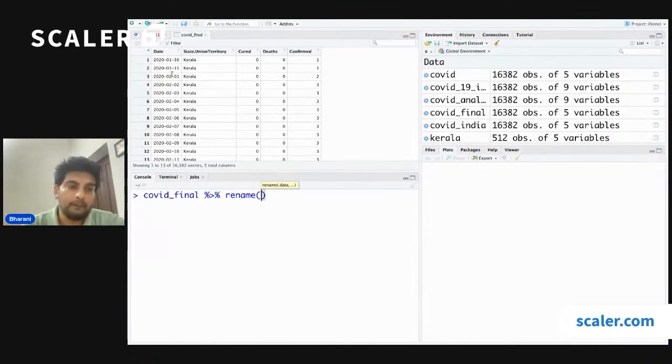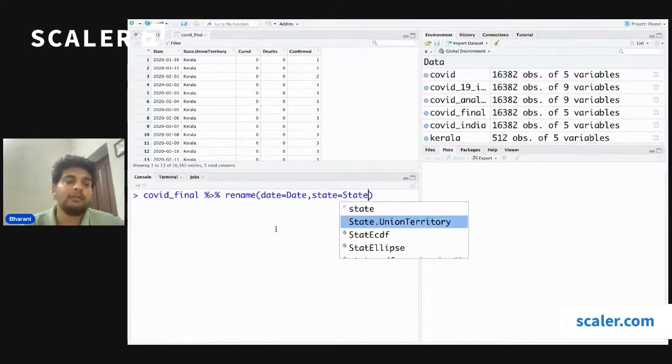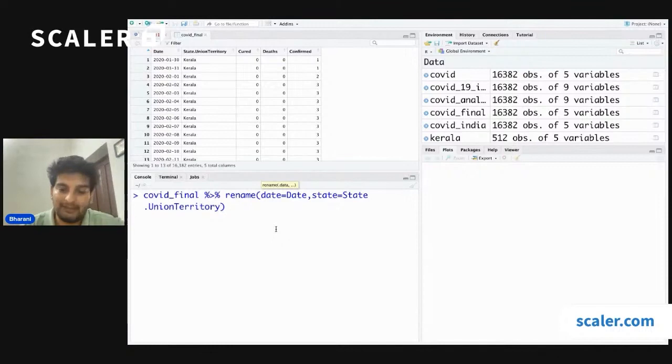So for this date column, the original name is date with capital D. I'd want to change that to date with small d. So I shall write down date is equal to Date. Similarly, I've got state.union.territory. I just want to change that to state. So I shall write state is equal to, then I give in the original name of the column, which is State.union.territory. Similarly, I've got Cured, where C is capital. I do want to convert that to small case. So cured is equal to Cured.